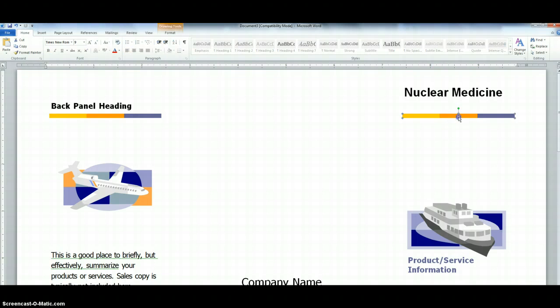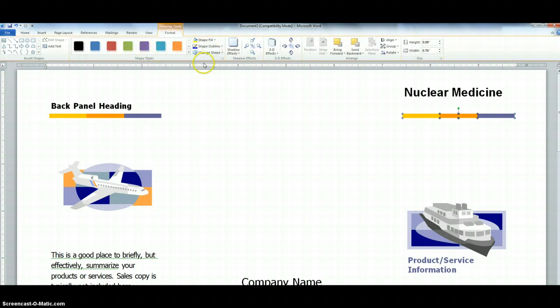Another thing you might want to do is change the colors in these patterns. So you select the border and click on that color, and if you double click it, the drawing tools toolbar is going to come up, and you want to click on Shape Fill. And if you see, as I drag my mouse over these different colors, the middle bar is changing. So you can change it to be whatever color scheme you want.